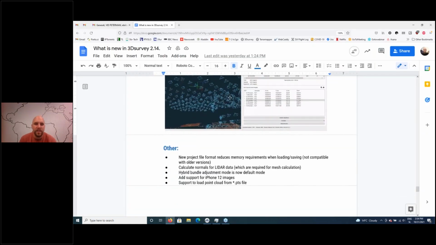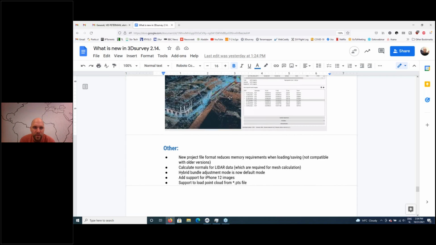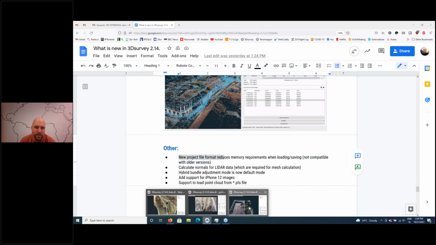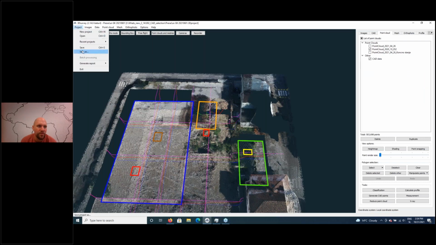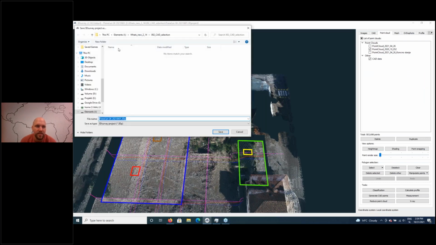Other than that, we also have some small new functions. One of the most useful updates with this version is the new project file format. From now on, when you go to project, save as, 3Dsurvey will default save into the 3DP file format.